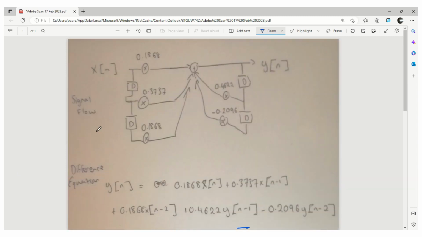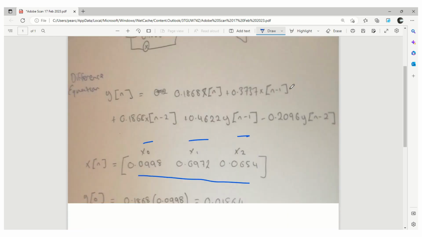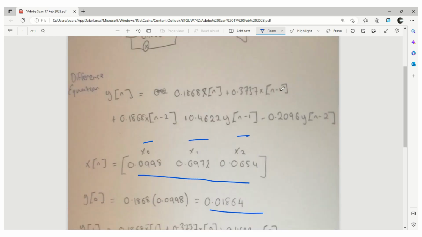Here's the signal flow diagram. You can see the B coefficients relate to the X terms and the A coefficients relate to the Y terms. The sign on the X terms remained the same as the B coefficients, but the sign on the Y terms has a sign change involved. So -0.4622 went to +0.4622, and +0.2096 went to -0.2096. Using the signal flow diagram, we then created the difference equation as shown.